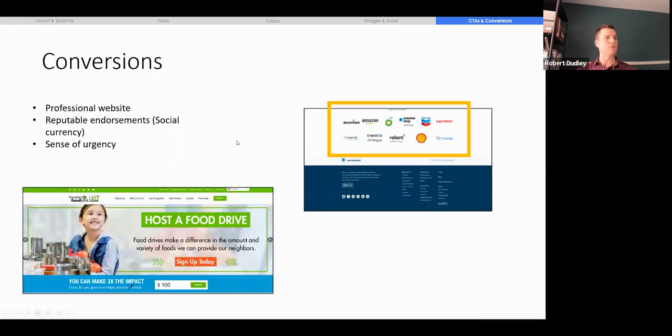Another thing that helps out with conversions, first and foremost, is having a professional looking website. If you have a website that has typos in it, that just doesn't look very polished, it's not going to convert a lot of users.